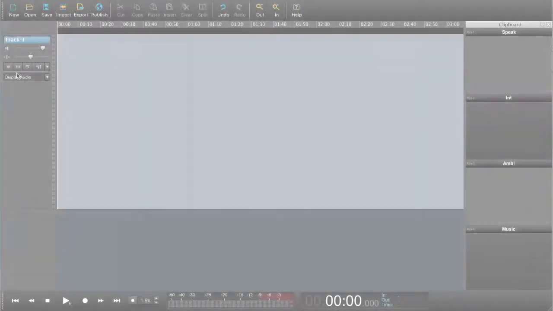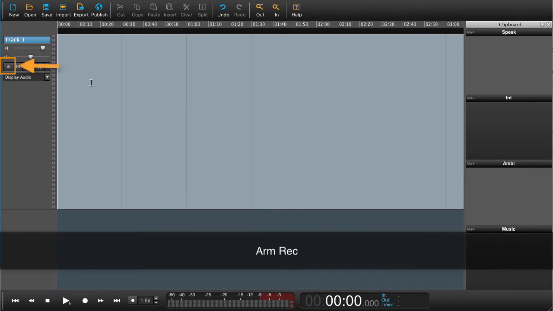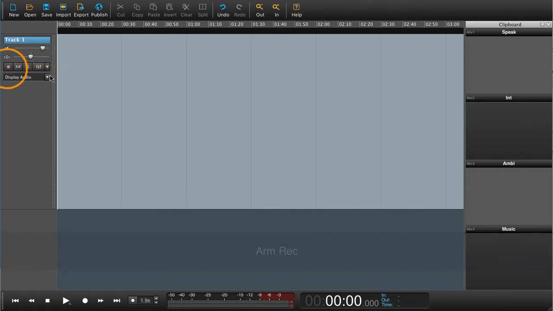The next thing that we would like to do is record our own narration. The first thing that you need to do is press the arm rec button. Here we go, we press the arm rec button. On the meter, we can see the input. Here we can adjust the input.